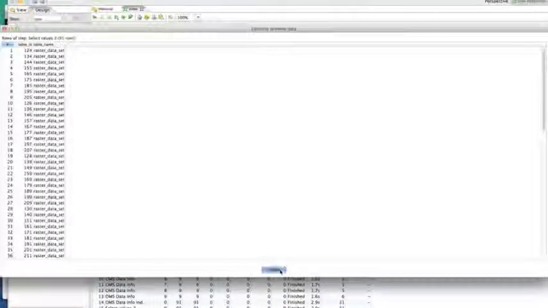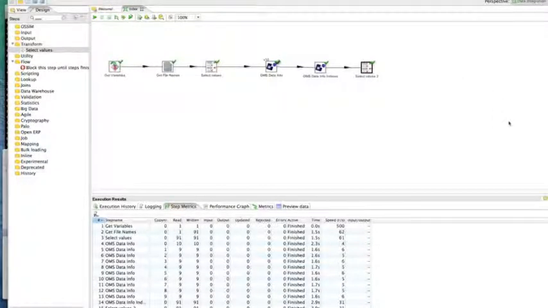Now we'll hit close. Close. And that concludes our indexing example.